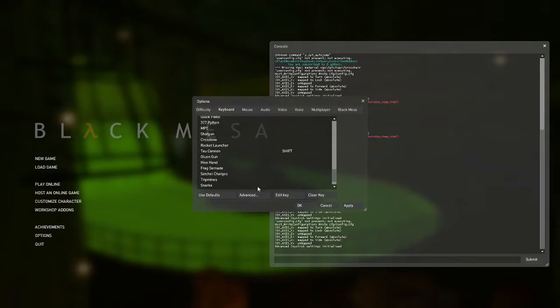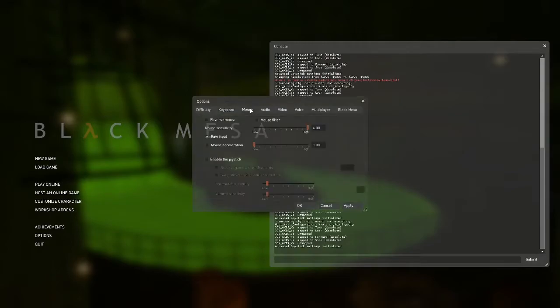And the most important thing to change in the keyboard tab is to go into advanced and enable the developer console. That allows you to open it with the tilde key and input some commands, for example, to bind some of the more complex stuff that we need. Next, the mouse tab. Here, set the sensitivity to whatever you like, and make sure to tick raw input and disable mouse acceleration. So it makes your mouse movement a lot more consistent and allows you to build up muscle memory over time.